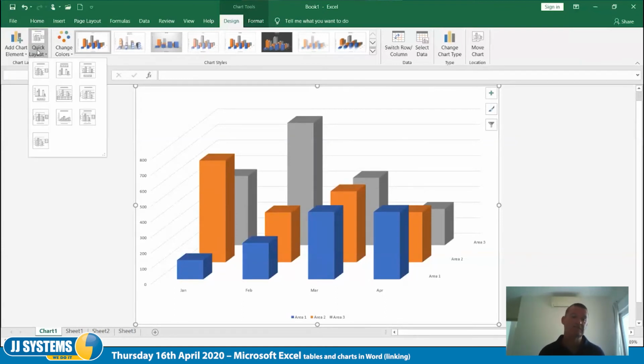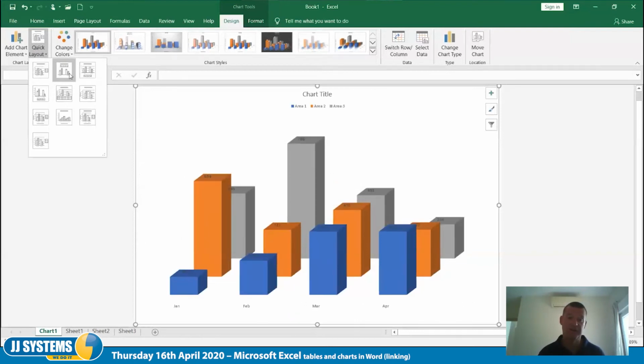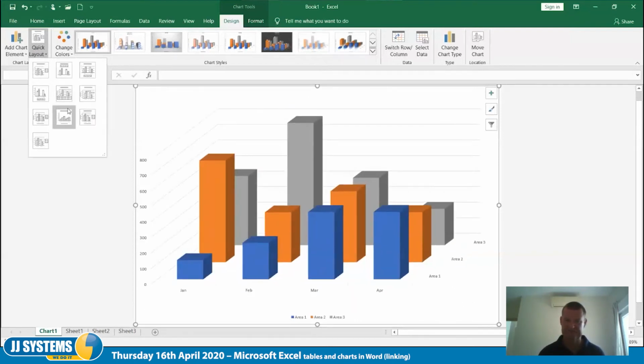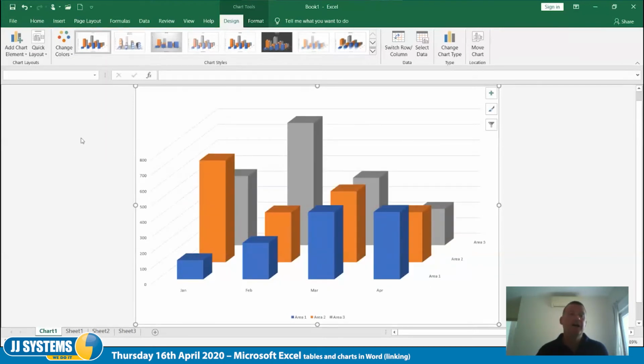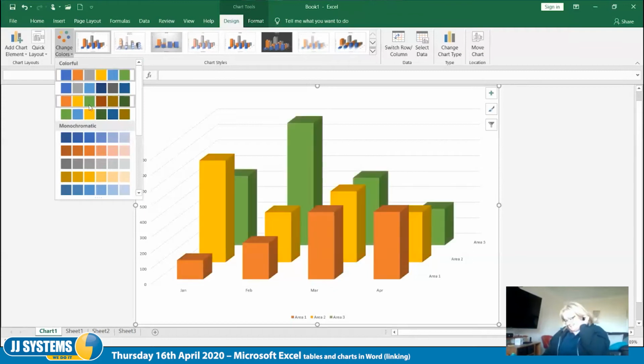Quick layout just gives me a chart that they think I would like, and they were wrong. Yuck. Don't want any of those. Change colours, you'd be shocked to hear. Changes the colours.